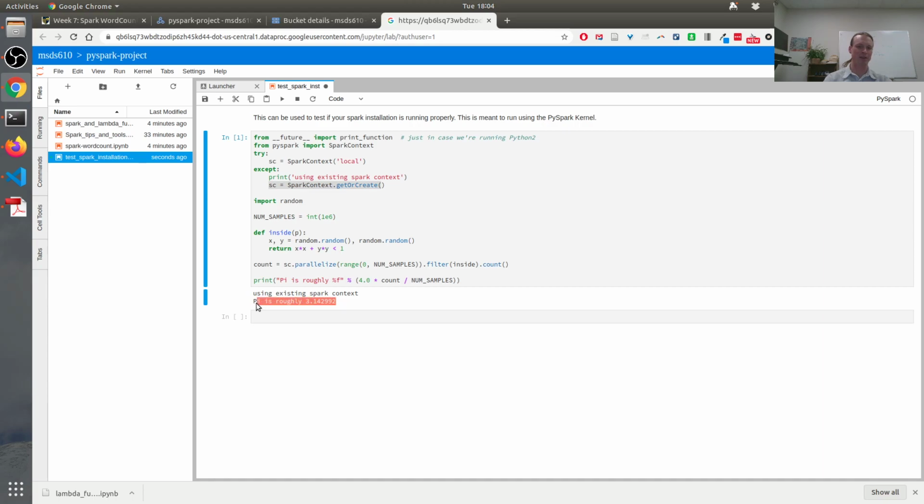So we can just run this first cell, and it should run, and should be getting the existing Spark context, and then it's approximating Pi with just some math here. So if that works, no errors, then your Spark installation is working. So you can use this to test other methods. If you want to use a local installation or AWS or something else, you should be able to use this notebook to test the functionality.